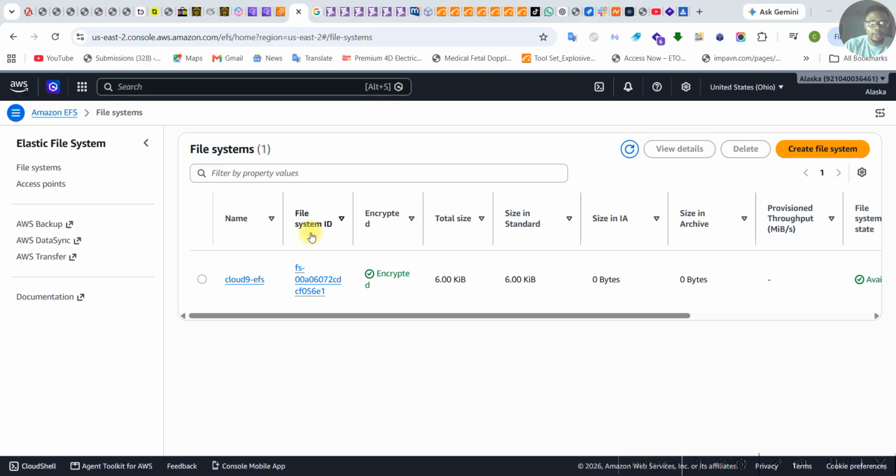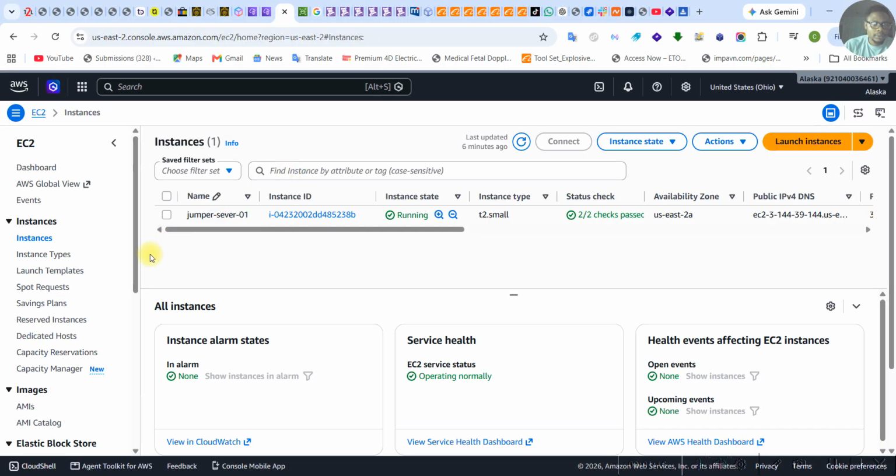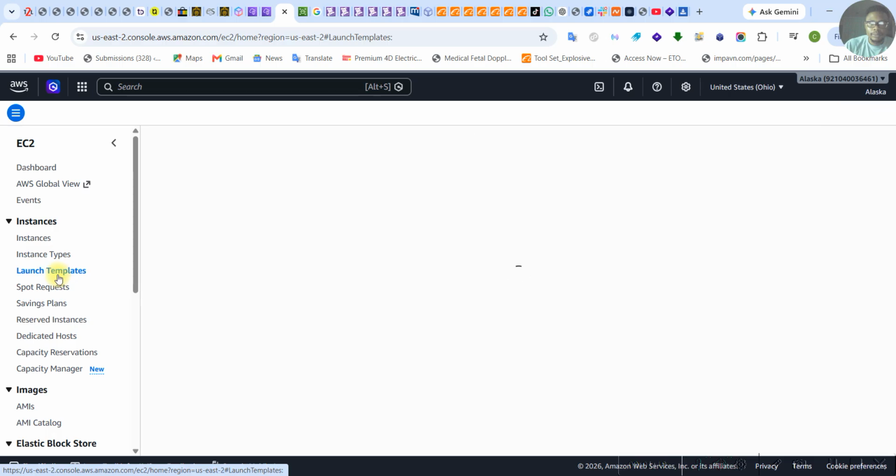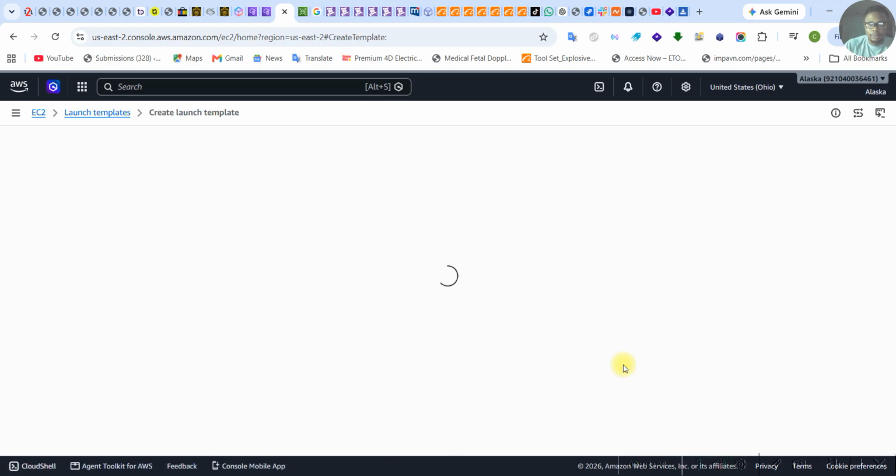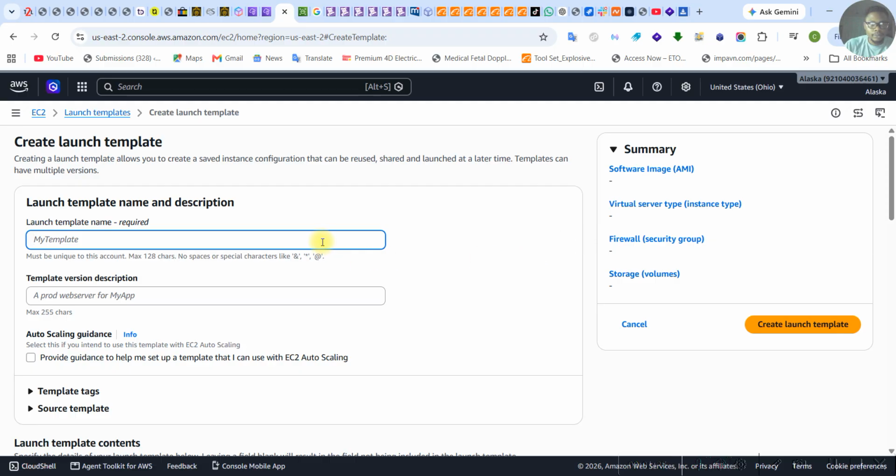So let's quickly create our launch templates. Let's go to instance. We'll go to launch templates. We'll create launch templates. So we'll name it Cloud9 web server templates. We'll do production.